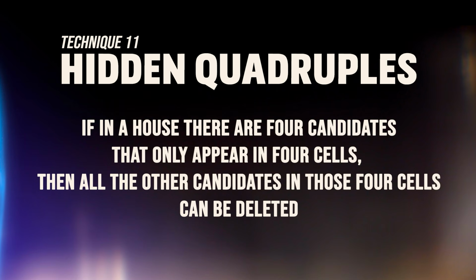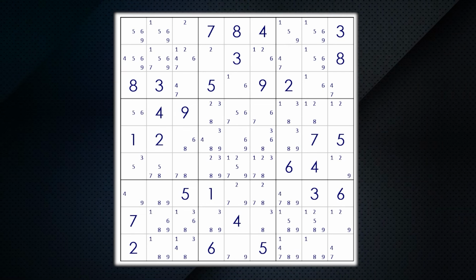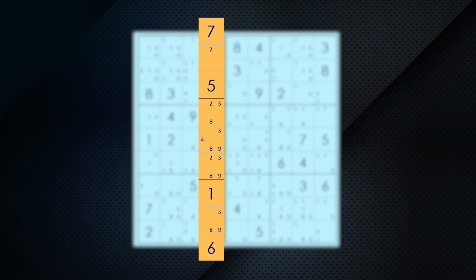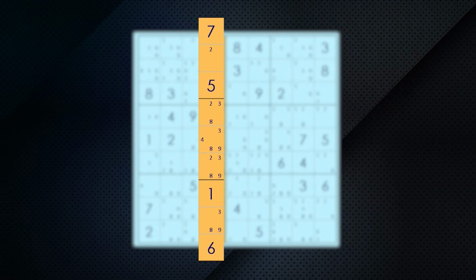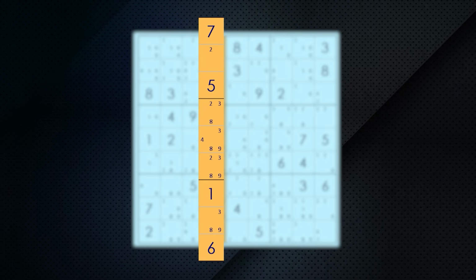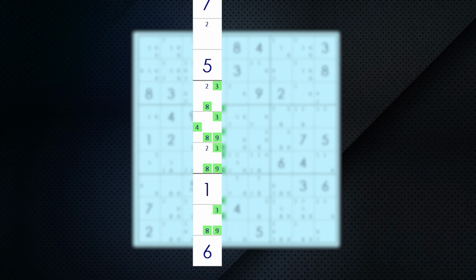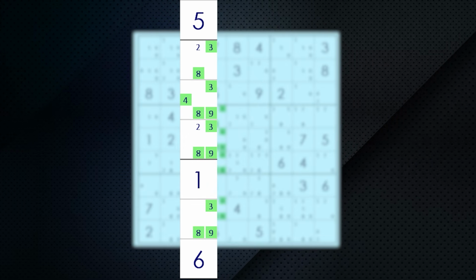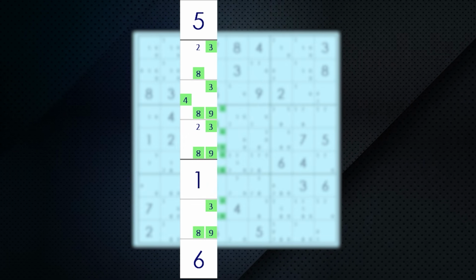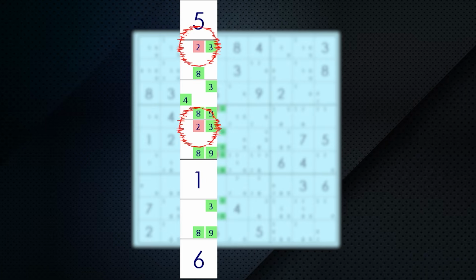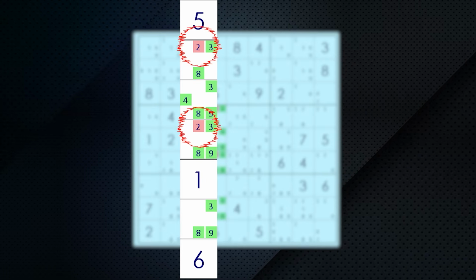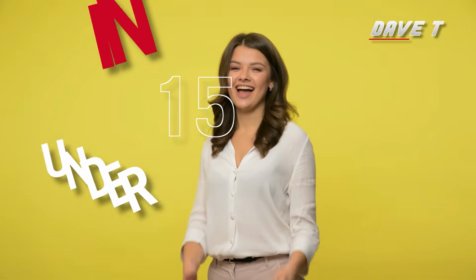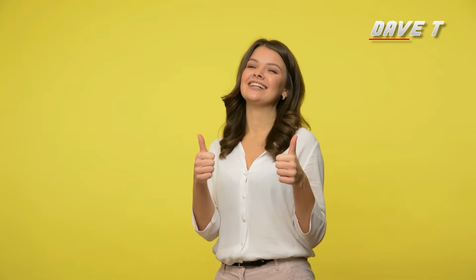More of the same, and although they may be a little harder to see, they can still happen. For example, in this column, we can see a hidden quadruple. You can see how candidates 3, 4, 8, and 9 are only in 4 cells. So, as we saw, it doesn't make any sense to have more candidates in any of them. That's why we're going to delete all the extra candidates, and with this, you've learned all the basic Sudoku techniques in less than 15 minutes.